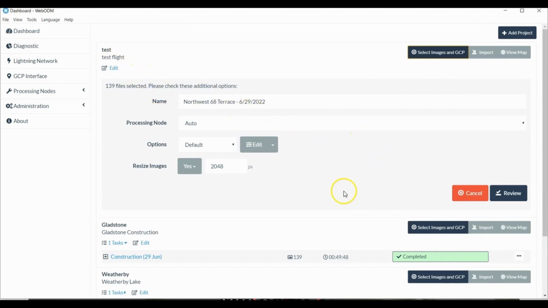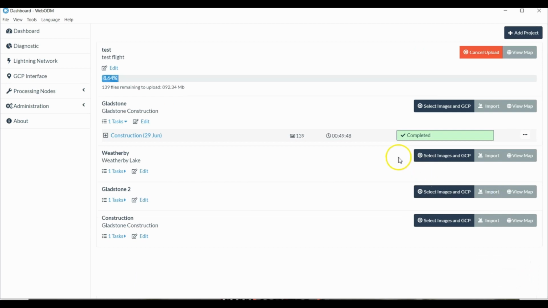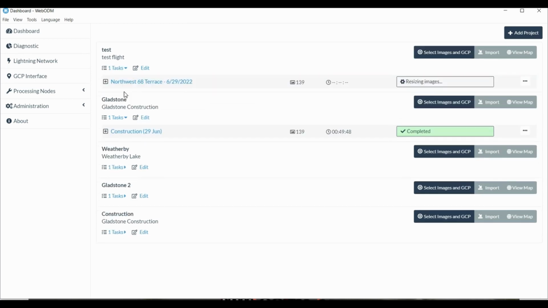Now I'm going to go ahead and review this, but then I'll stop it because I've already run this one time. Once you click review, it'll ask you if you want to start processing. You can make any other changes you want from here. Change the processing node if you want to, or change the image size or things of that nature. But if you hit processing, the first thing it's going to do is capture all the images. And it does it fairly rapidly. Now I've only got about 16 gigs of RAM here, so it's going to be a little bit slower. Once it captures all the images, then it starts resizing the images. And then after it's done resizing the images, it will start processing the images.